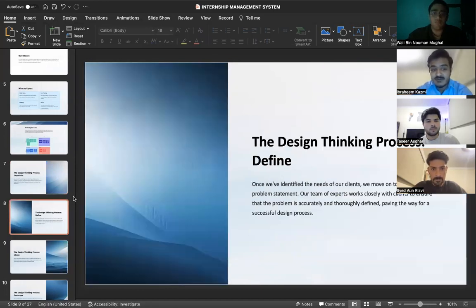Once we have identified the needs of our client, we move on to defining the problem statement. In the define stage, we clearly identify the specific problems that interns face during onboarding. You can say, think of it as narrowing down the exact pinpoints. Our team of experts works to ensure that the problem is accurately and thoroughly defined, paving the way for a successful design process. Next slide, please.